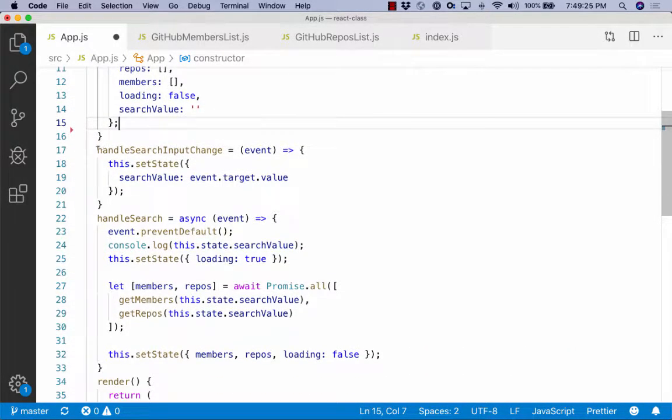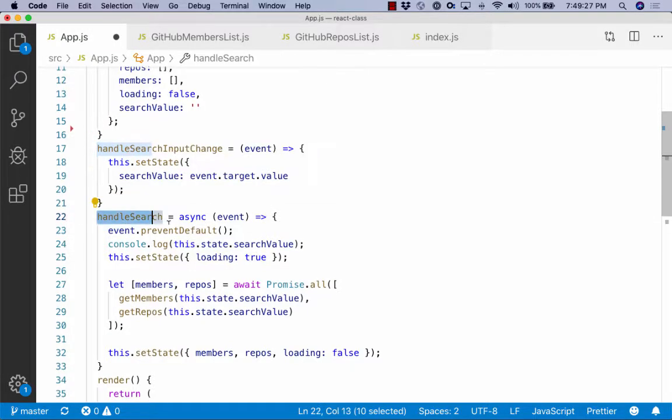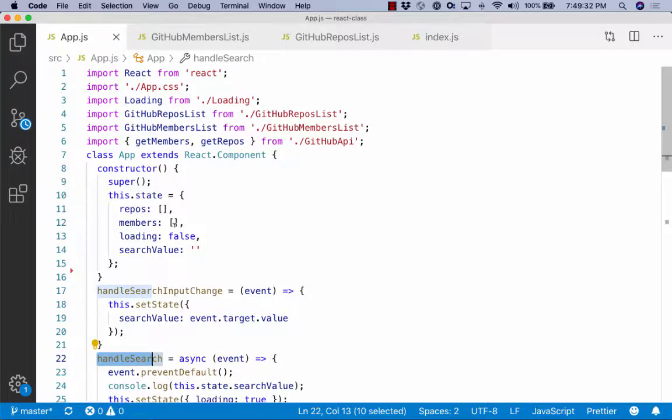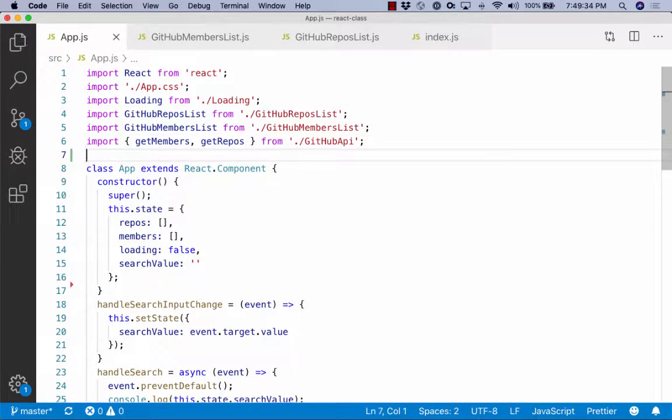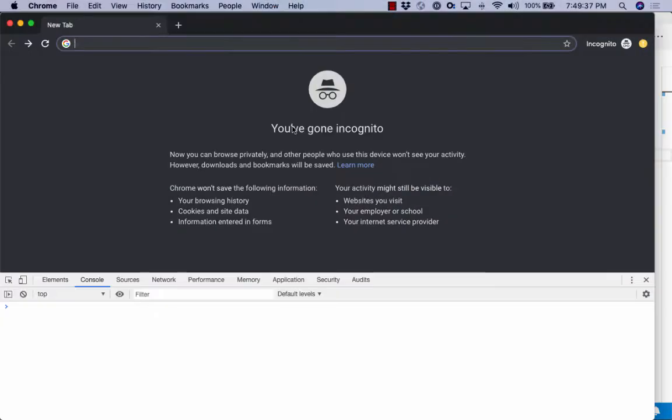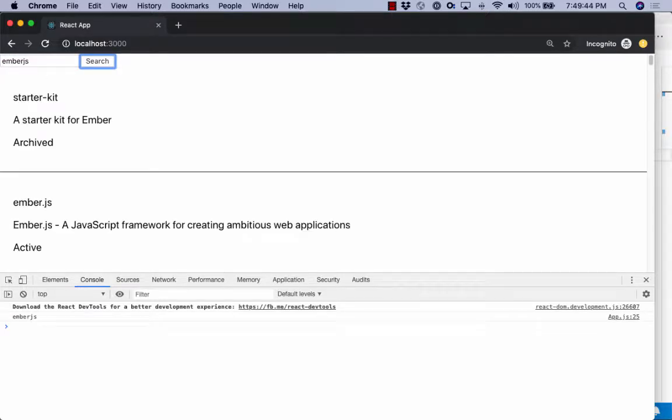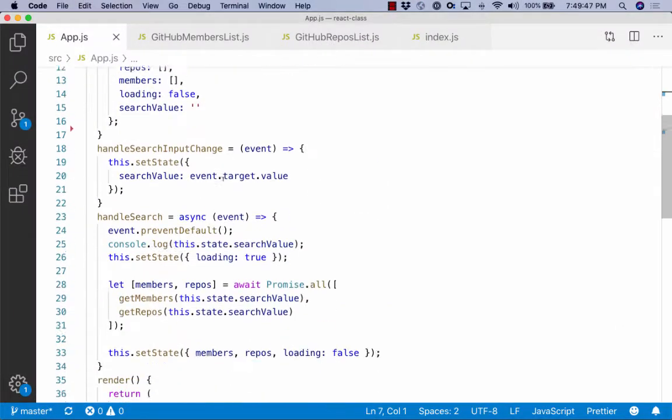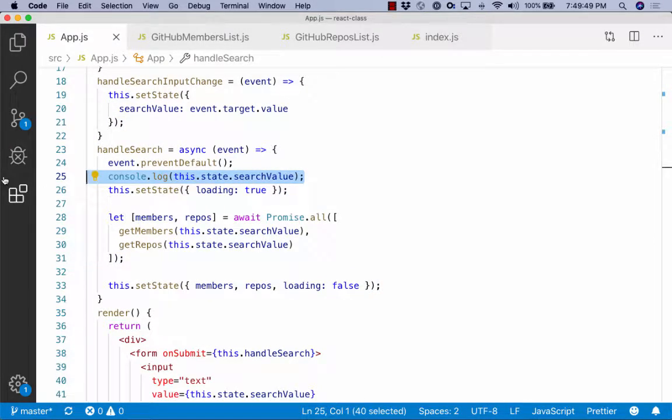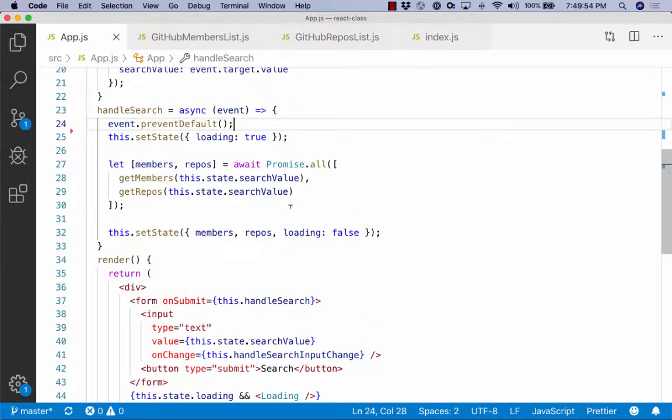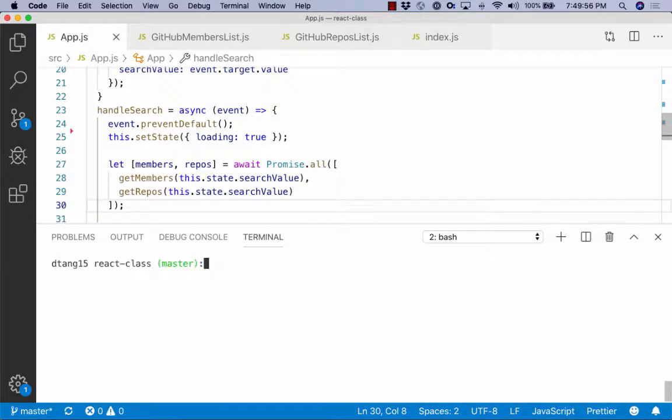So I think at this point, the handle search input change, the handle search, the render, and everything else is cool. Gonna make sure everything works. All right, cool. And also delete this console log. Okay, so let me commit.